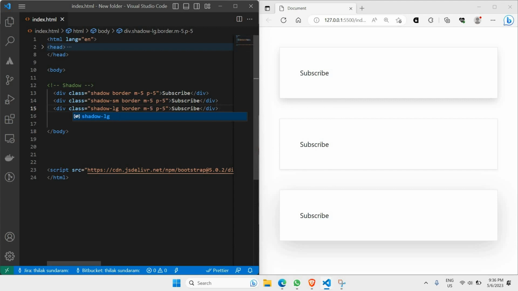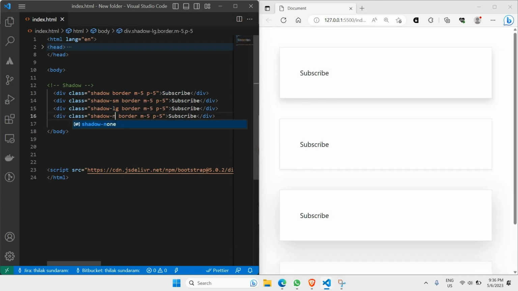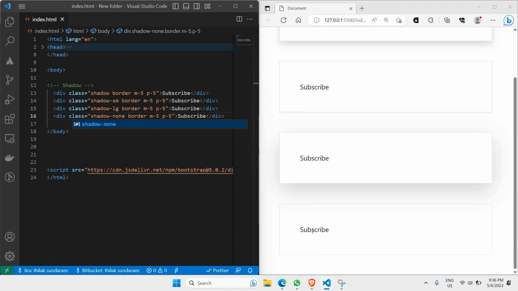And of course, there's one more thing that's left. It's basically shadow dash none. So shadow dash none does not exhibit any styling properties for shadow. As you can see right here, this particular subscribe button does not have any shadow because we just put dash none. And this is basically the same as when you don't apply anything. It's just a condition you make use of only when you don't want to have any shadow. And yeah, these are the basic ways how you're able to add shadow to your container and divs.